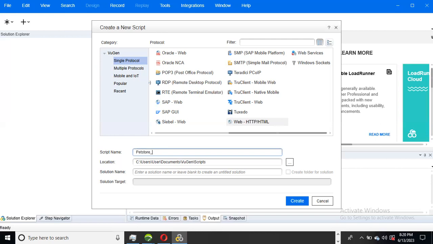Okay, order the product. Order the pet or order the product. Order product, and underscore we need to give the release date, 13/06/2023. So you need to give the proper format in the script also.